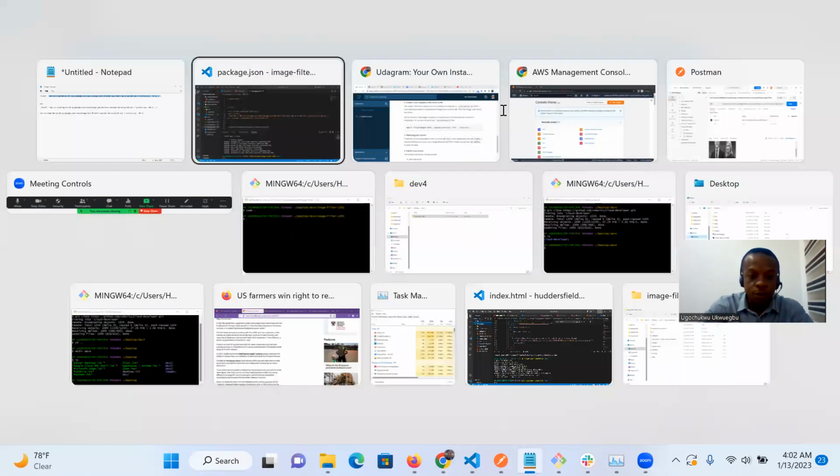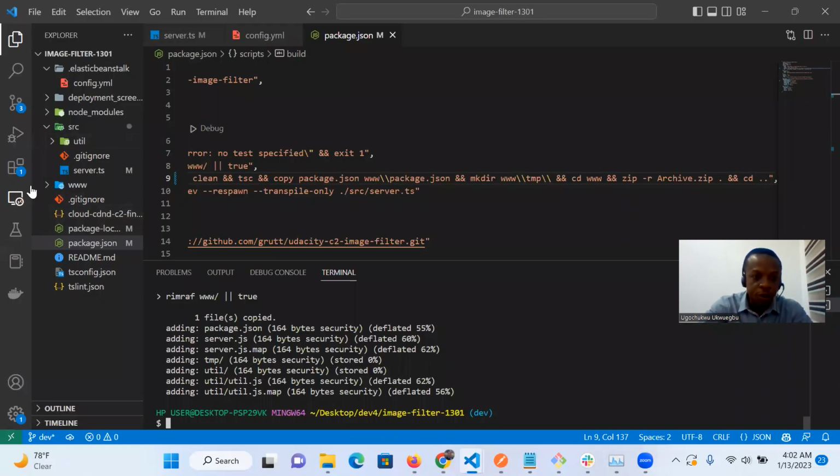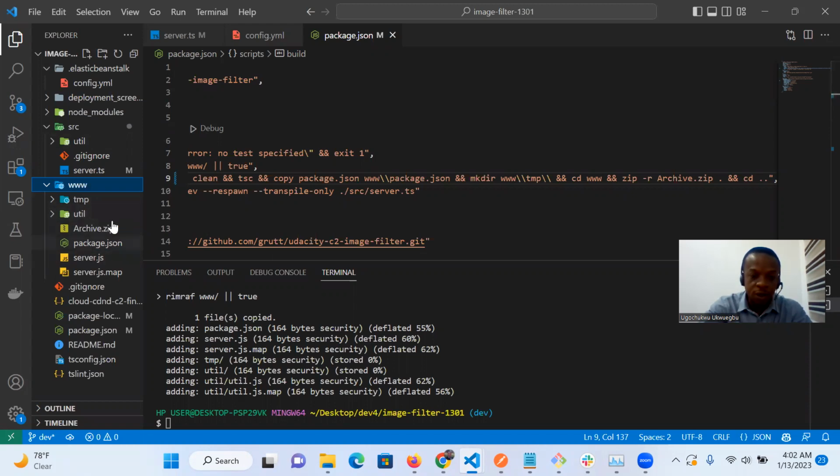But then what did our build run? It created a new www directory here in which it created a zip archive of our code base. And so that's what we're going to deploy to AWS right now. So we've done our EB init, and we've done our npm run build. So at this point, we do an EB create as the next command.